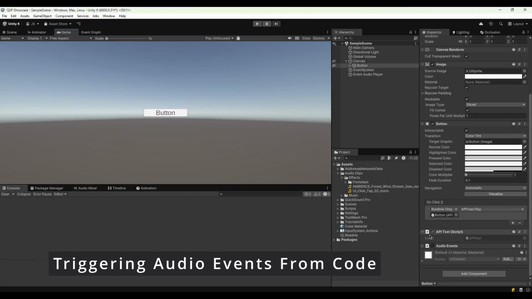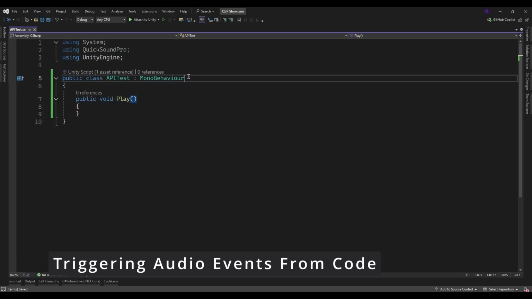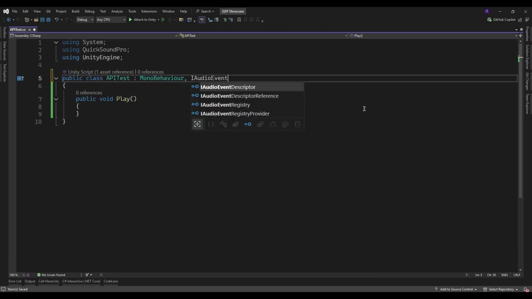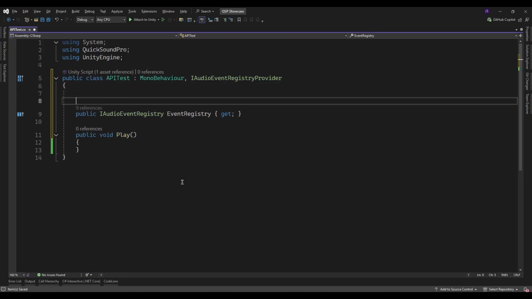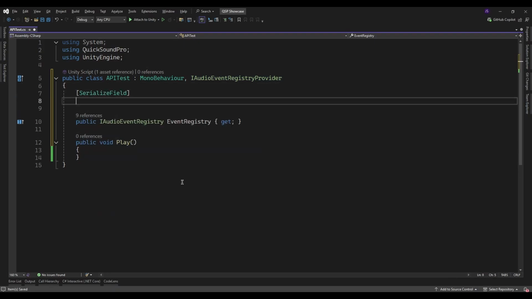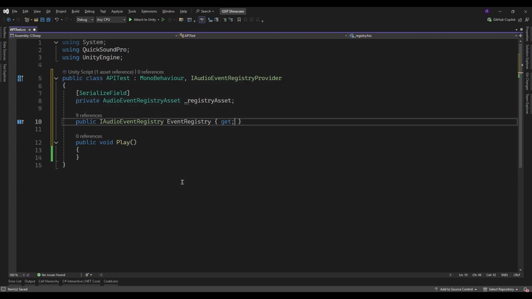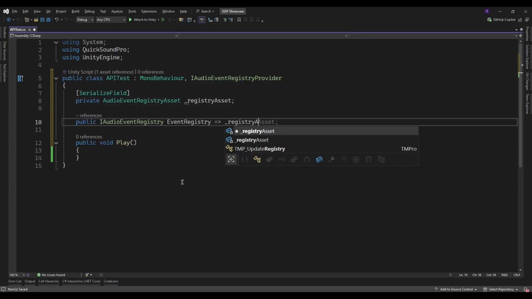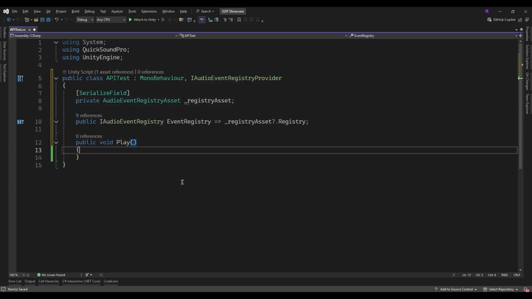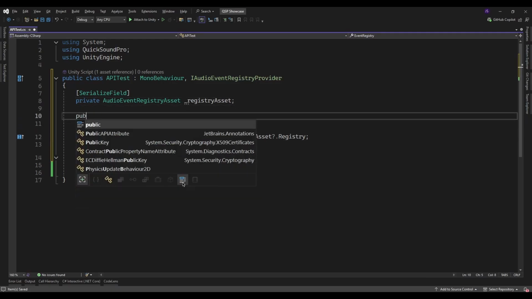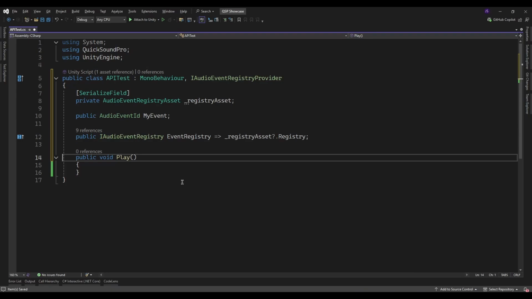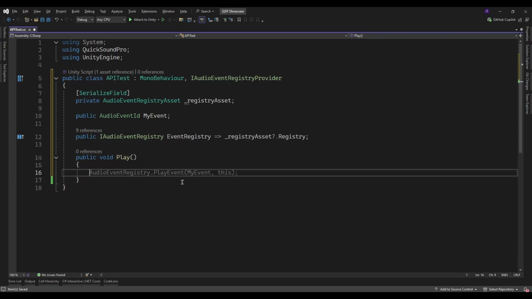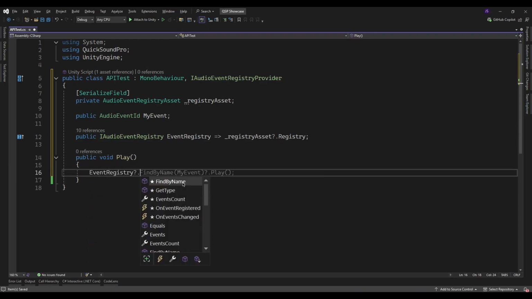Finally, I'm going to show you how you can trigger audio events from your code. Implement the registry provider interface first, then add a reference to registry asset. Now you can define as many events as you'd like. Finally, we're going to trigger an event inside the play method.